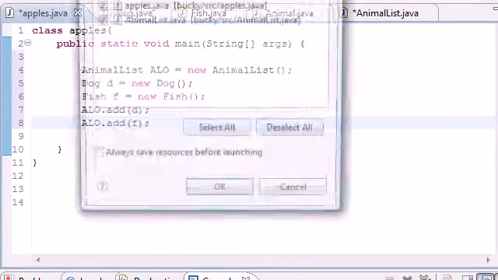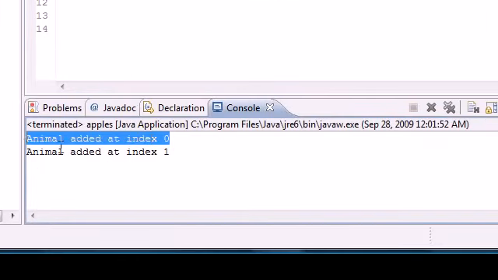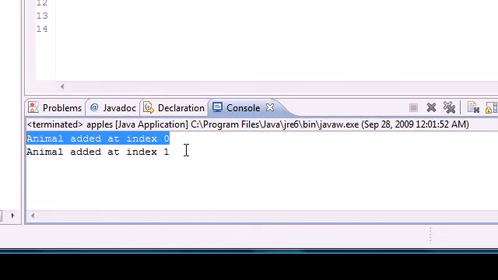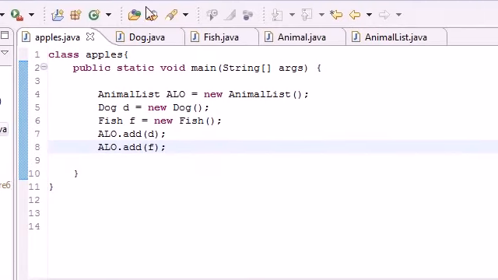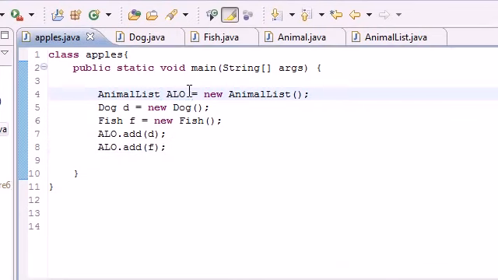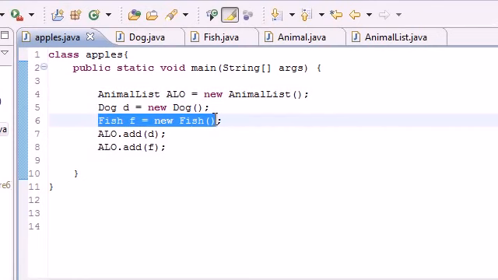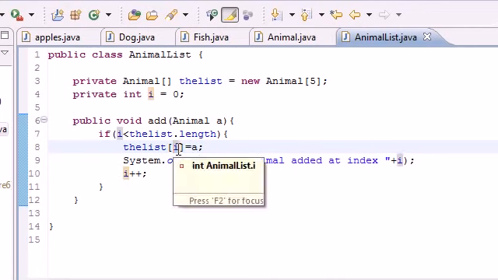So now if we run this, you can see, alright, animal added at index 0, this is the dog object, and animal added at index 1, that's the fish object right there. So again, a real quick overview: we created an object so we can use the methods from this animal list class. We created two objects, dog and fish, which were both animal type, and we just called the add method. So it first added that dog element to index 0 and the fish element to index 1.